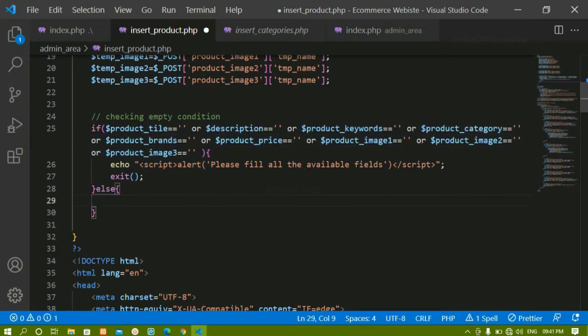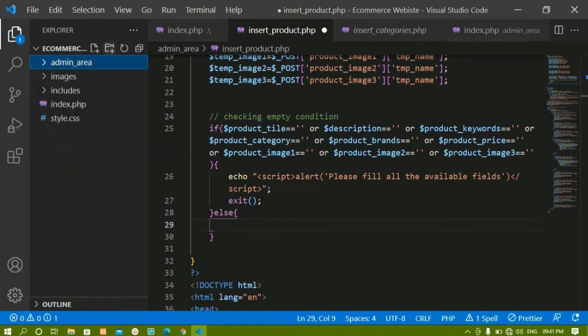Now inside this else, what we have to do is move the images inside one folder. We are inserting the images, so we should create one folder, and inside that folder whatever images we are inserting inside the database, those images we have to store separately. So for that we have to create one folder, and inside that folder we have to move all the images. So inside the admin folder I'm going to create one folder. I'll give my folder name as product images. Let me change the spelling here, product images.